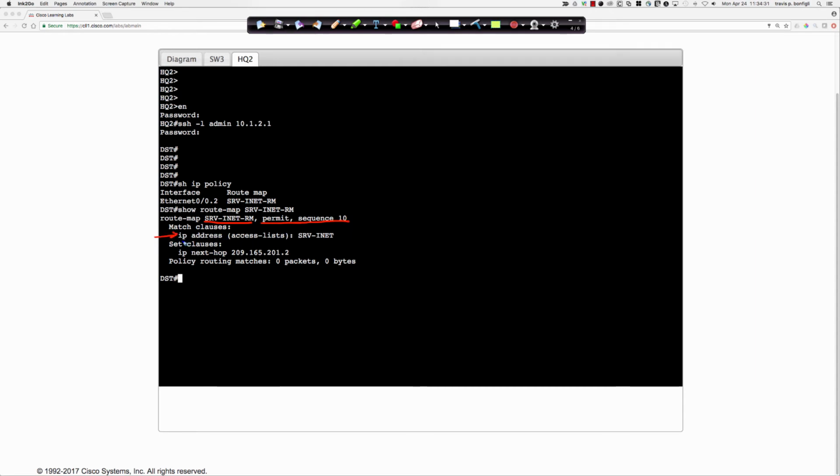We've got a permit statement as sequence 10, and there it is. What are we matching? IP address, access list, and the name of the ACL is srv-inet. And so whatever we match in that ACL, we are going to set the next hop to 209.165.201.2. Again, overriding the normal layer 3 routing process and order of precedence that takes place in a router.